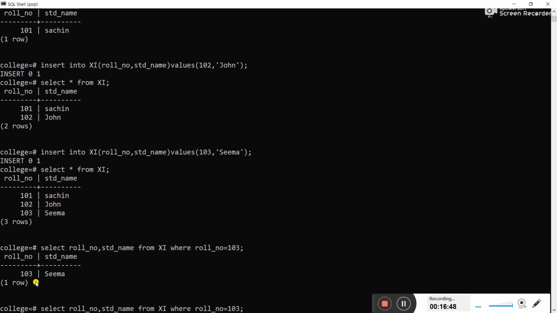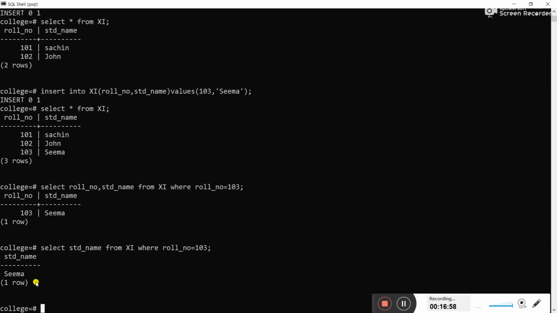Now change the condition. I want to display only the name of the student. I don't want to display the roll number. Correct? So select student name from 11 where roll number is 103. Now see, it will display only the name of the student. Why? Because we have selected only the name of the student here. So select name from 11 where roll number is 103. Got it? Understood this?